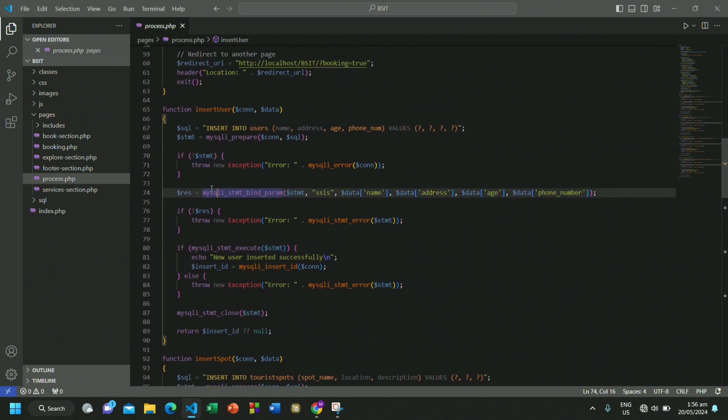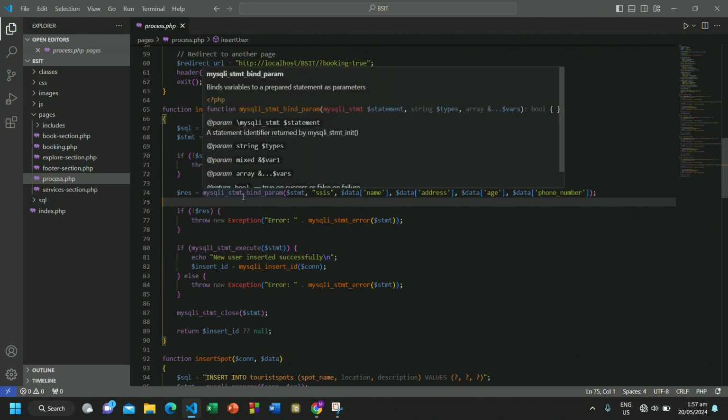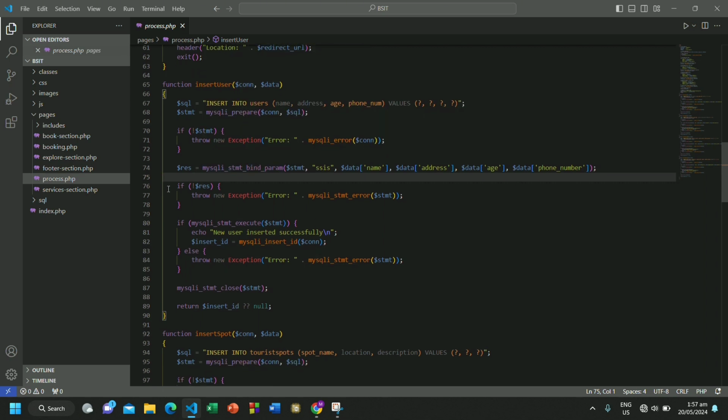Next, here we have this res, which is what I said about the parameter binds. Now we bind the parameters so that users cannot inject malicious code that will ruin our website. So we bind the parameters using MySQLi statement bind param. Then we check here again, if the bind param failed, then it will echo out that error.